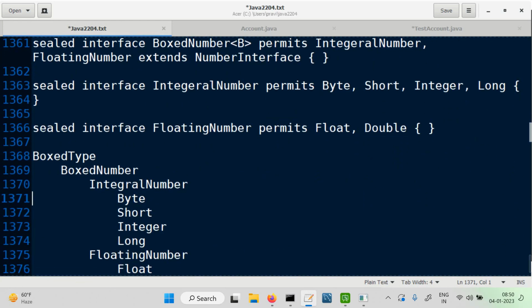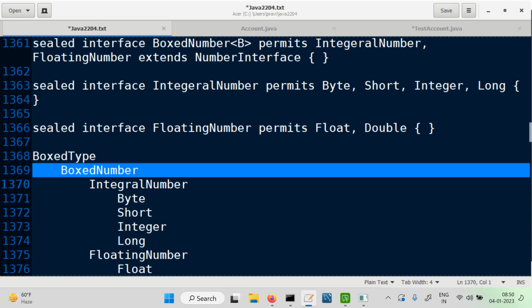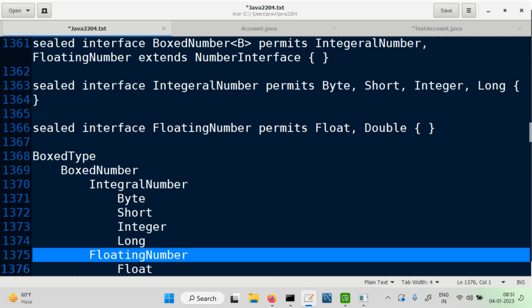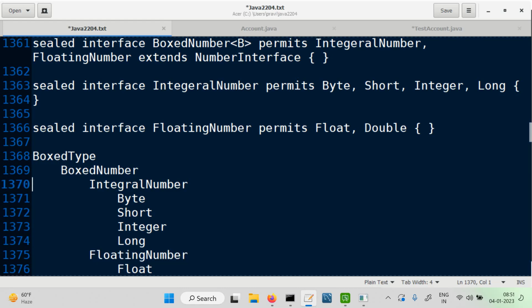Then this additional thing: boxed type, a boxed number, or an integral number, or simply a floating number. Someone says that bound is an integral number. You will still be getting the methods. Boxed number extends from number interface, so boxed number is a number interface. Those 6 methods of number are available in all of these subtypes. So that becomes available.